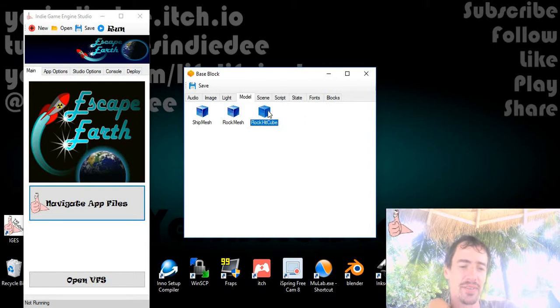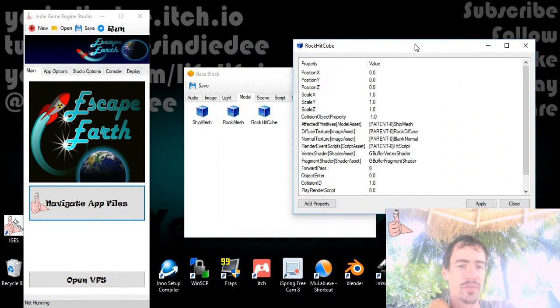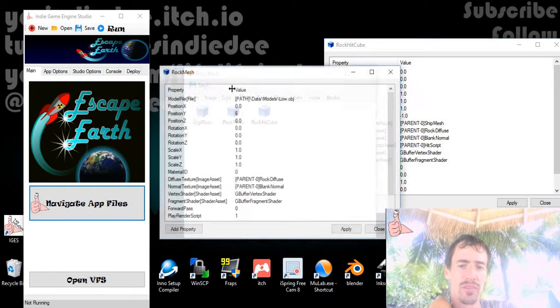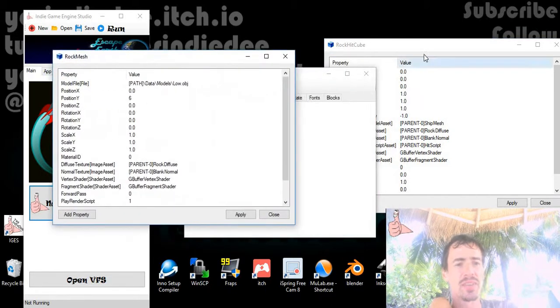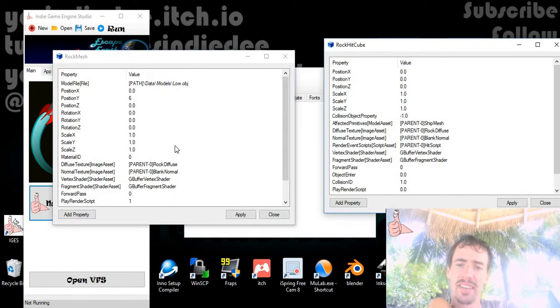Right, the next thing we've got to think about is that, as I said before, rock hit cube and rock mesh are completely separate things. So this renders the rock, whereas this is the data and the surrounding thing. They both have positions, with the starting value of 0, 6, 0.